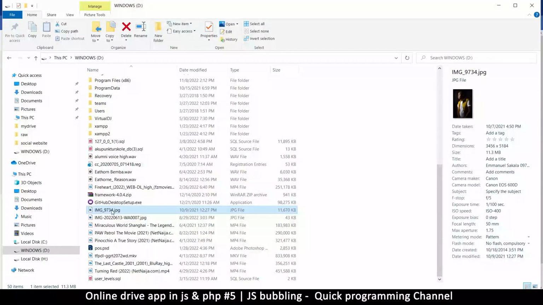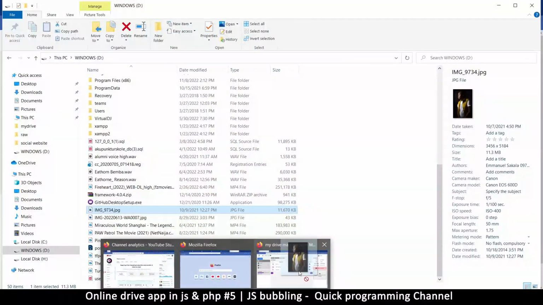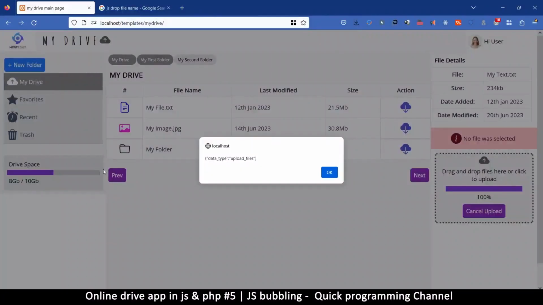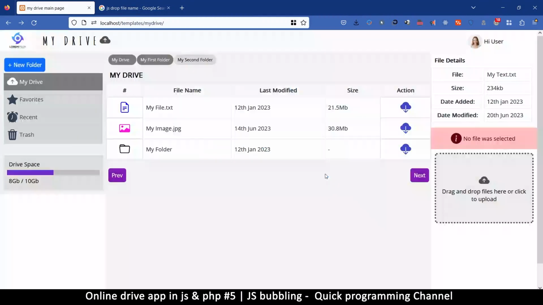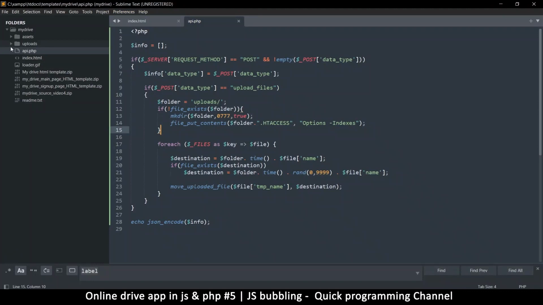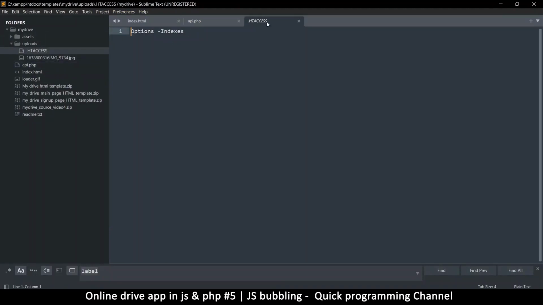Let's see, maybe this file over here, this image, only 11 megabytes. So let's upload, and there we go. So this is the result we get, data type upload files. Okay. So once we do that, now we should see an uploads folder here. That's great. And there is an htaccess file in there. So let's see how useful that is.